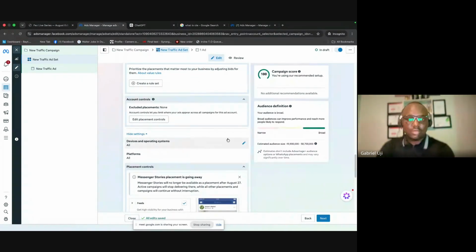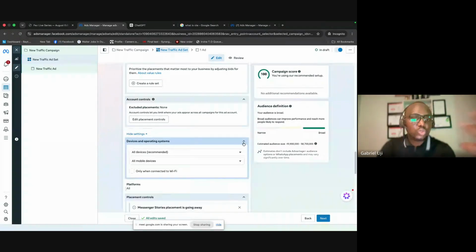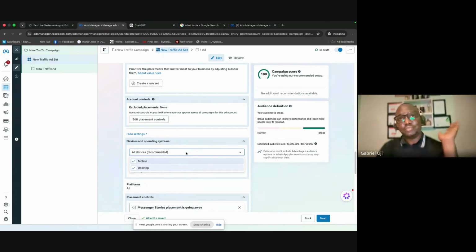Devices and operating systems: you can choose which device you want to see your ad. You can decide to exclude people that have Android phones and tell them that you don't want them to see your ad, it's only people with iPhone. Or you can say people that use iPhone, I don't want them to see my ad, it's only people with Android phones.